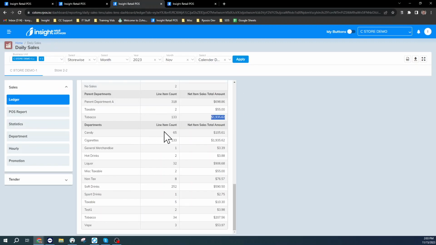If we head over to the sales ledger and you scroll down to the department section, you'll see a section for parent departments as the first section. Here's tobacco. It's going to total up everything in the departments that are tied to that parent department and give me a unit count for sales and a dollar amount.